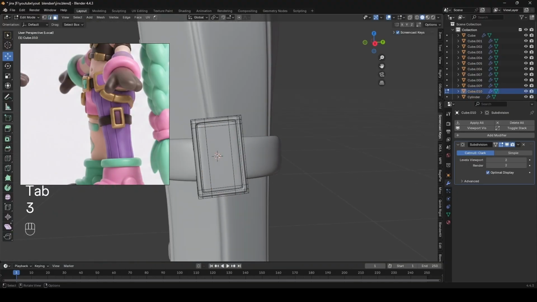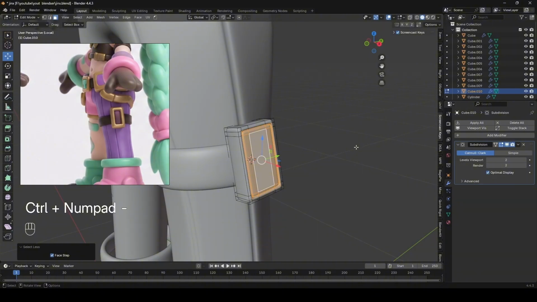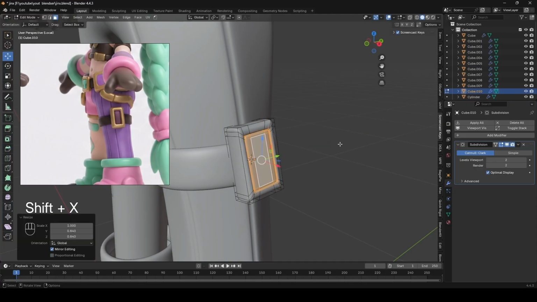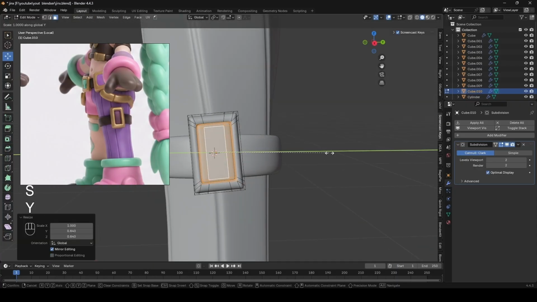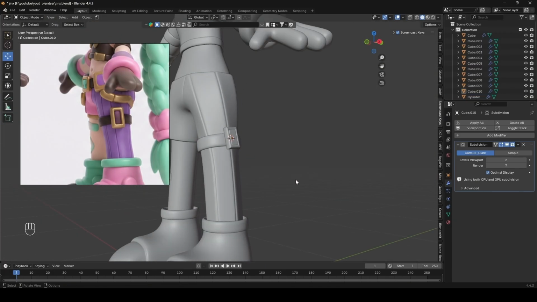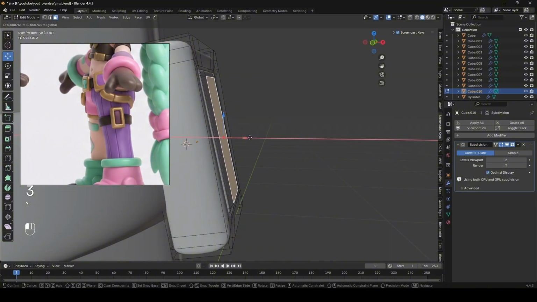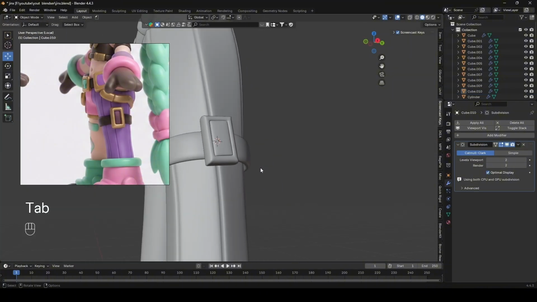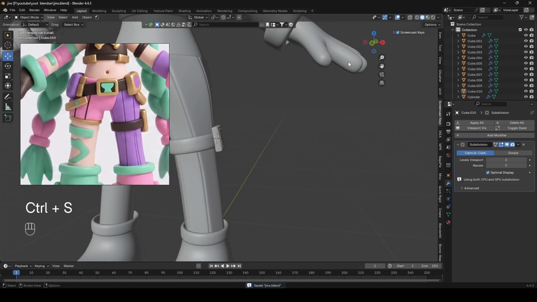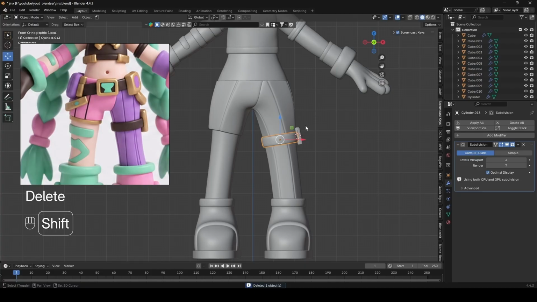So for this we will select the faces up to here, then press S Shift X, S Y. So yes, this looks exactly like that. If we want, select this face and do this. Okay, so for the front there is one more ring here, so I think we should use this one.